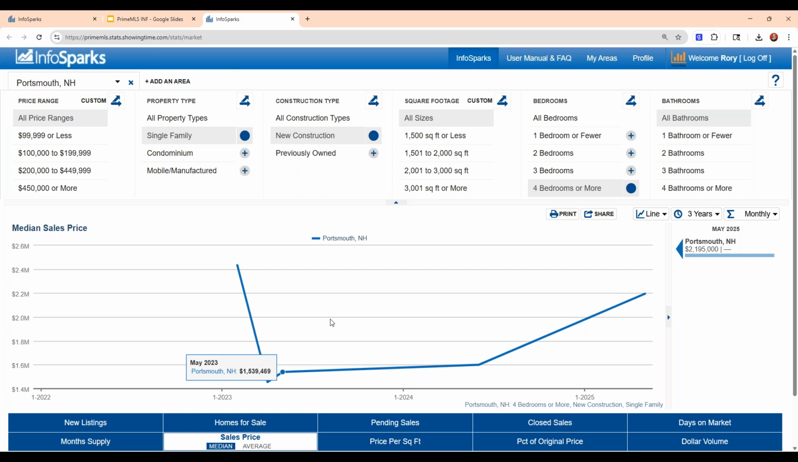What's happening here is there's not a lot of data behind what you're looking for. Doesn't mean anything's wrong. What it means is that there's not a whole lot of single family homes that are 4 bedrooms that are new construction in Portsmouth. That's simply what that means. So in this case, I know I'm being too specific. I simply need to take a step back, remove some of these filters and broaden my search.